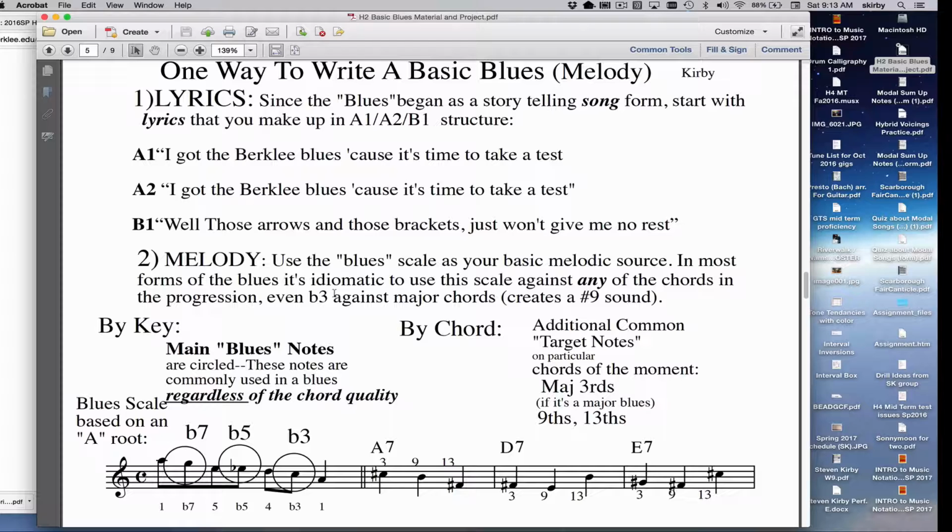The blues scale just adds a flat fifth note. So in this case, it would be the note E flat. That note right there.